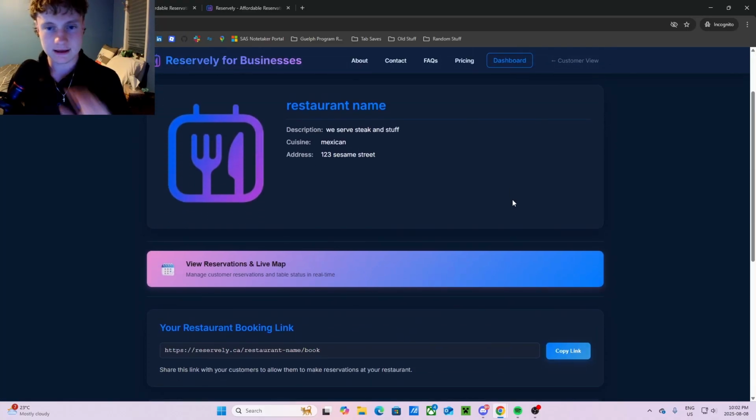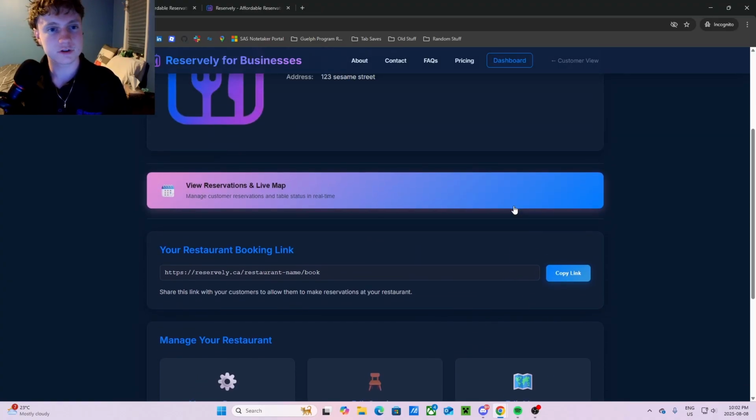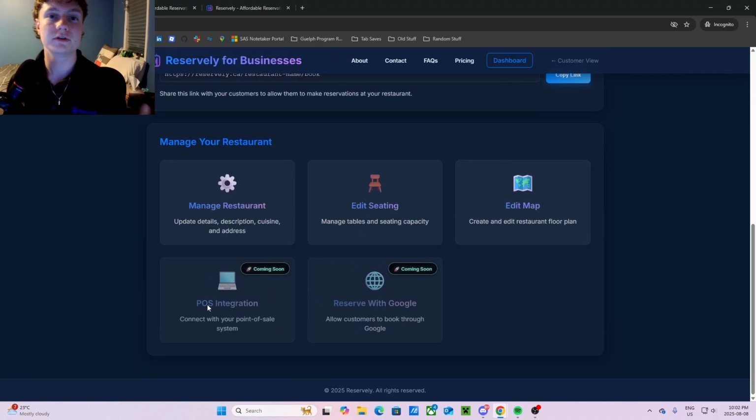Apart from that, that is essentially all it is for Reservely. We are using POS integration and Reserve with Google soon. We're just waiting on approval for both of those things.